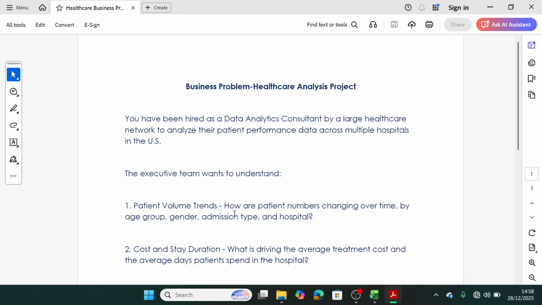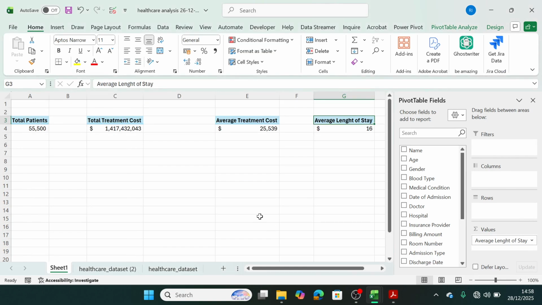You can have a revenue trend. That means you want to see how revenue is changing over time. You can have a profit trend. You want to see how profit is changing over time. But in our own case here, we have a patient volume trend. You want to see how the patient numbers are changing over time. Now guys, let's answer using a pivot table.